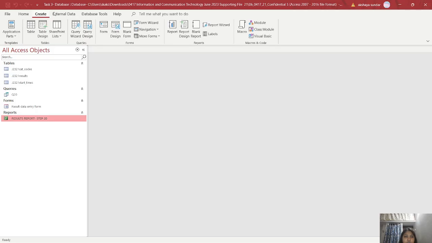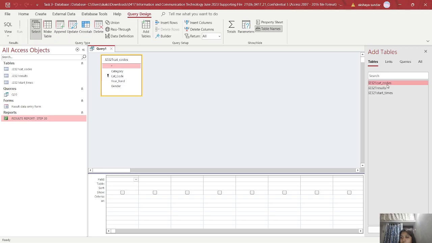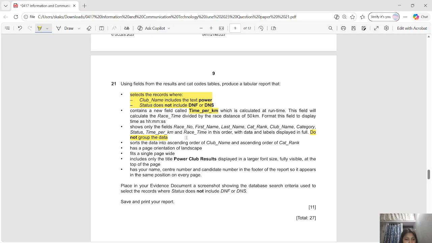Very simple as usual. Create a query design, but this time I need to add cat codes and results table. Now let's note down what are the values that I need to add. The first two steps will be done after adding the values. So you have to understand they are not in the order. We will finish this step first and then we will go to the first two points.